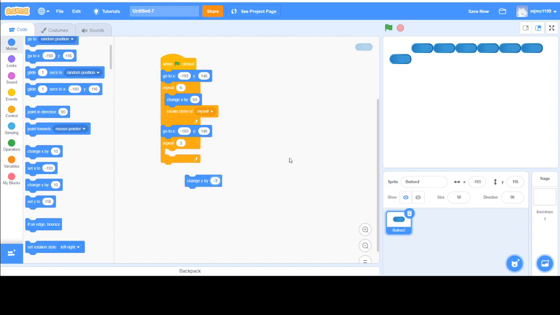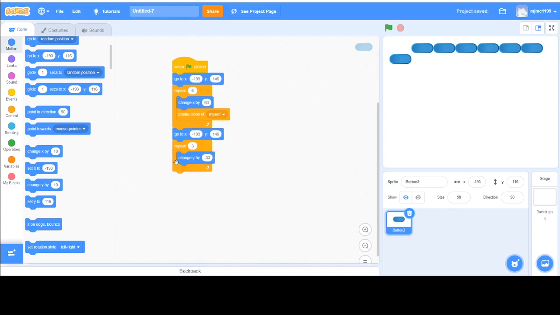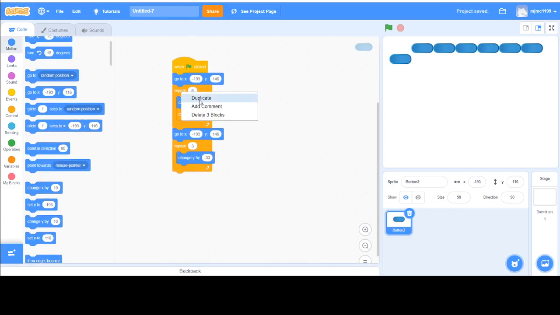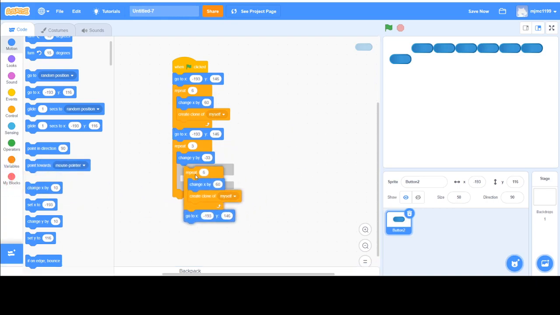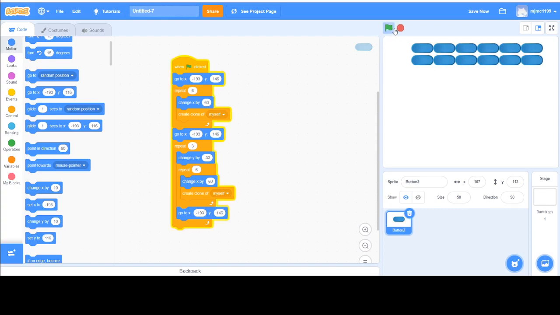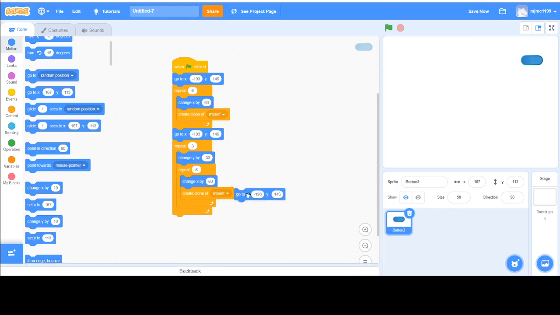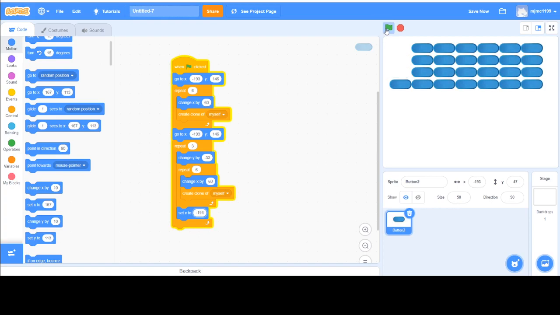Let's say negative 33. What this is going to do is bring it down a little bit, and then it's going to repeat 6 times, create a clone of myself, go to here, like this. So it's going to make multiple rows. Does that work? I don't think that works. Why doesn't that work? Oh, it's because it's going back each time. We want it to go back to, we want to set X to negative 9, that. Does that work? Perfect, kind of.